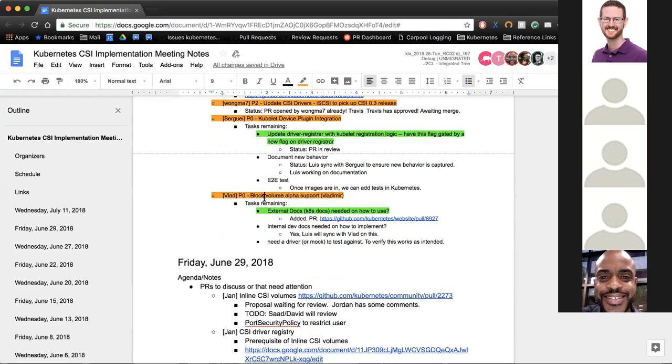And then finally, block volume. Vlad, looks like you're going to sync up with Luis on the documentation. And then there's an open question about needing a driver to test against.